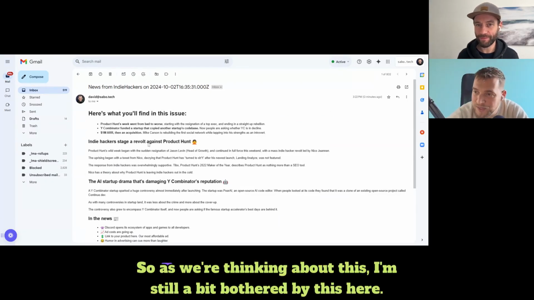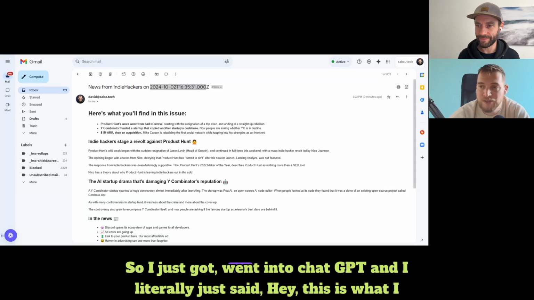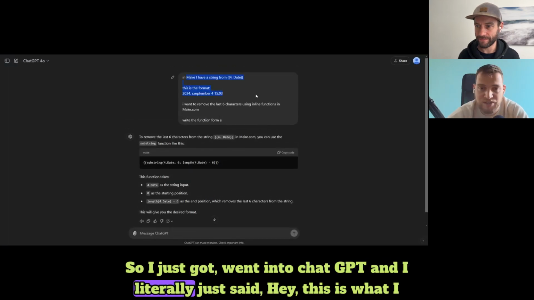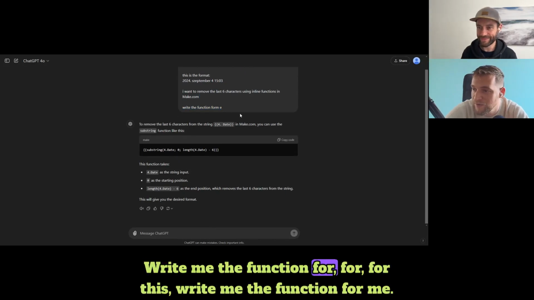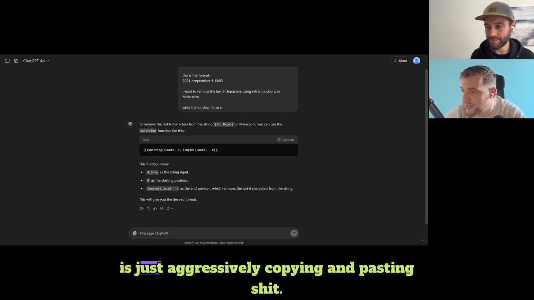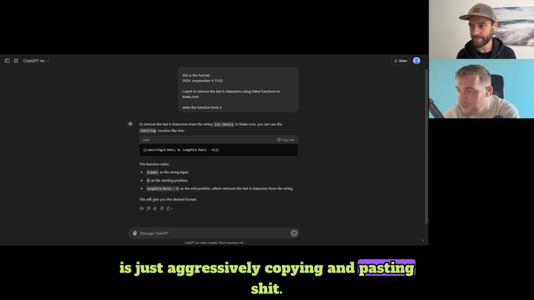So as we're thinking about this, I'm still a bit bothered by this here. So I just went into ChatGPT and I literally just said, hey, this is what I want. Write me the function for this. So this is how I learn to use Make most of the time: just aggressively copying and pasting.